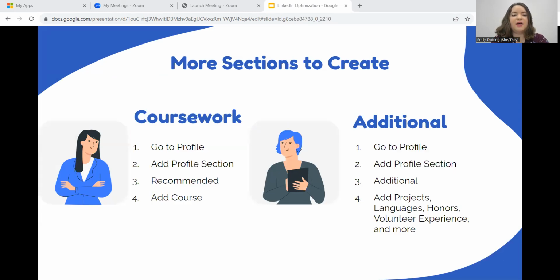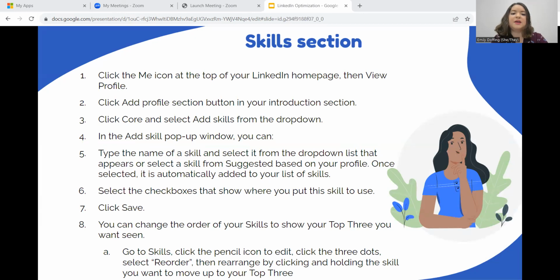You can also add any high-ranking coursework that you're trained in. So for example, I plan to add my statistics coursework since it is relevant to my research. Feel free to add any projects such as a senior project or capstone, as well as language fluency, awards, honors, publications, and volunteer experience. Now here are the instructions for the skills section.